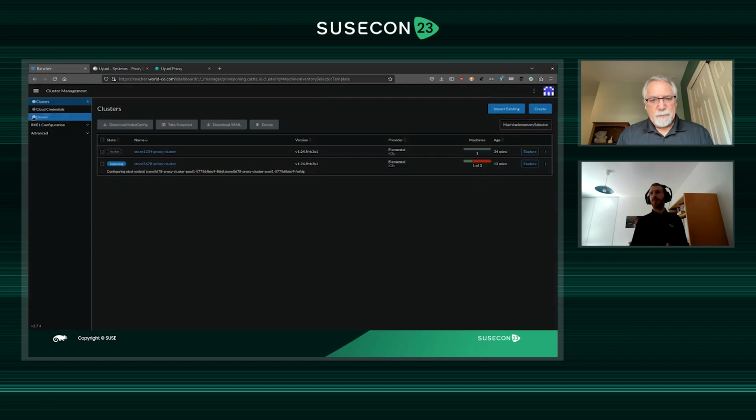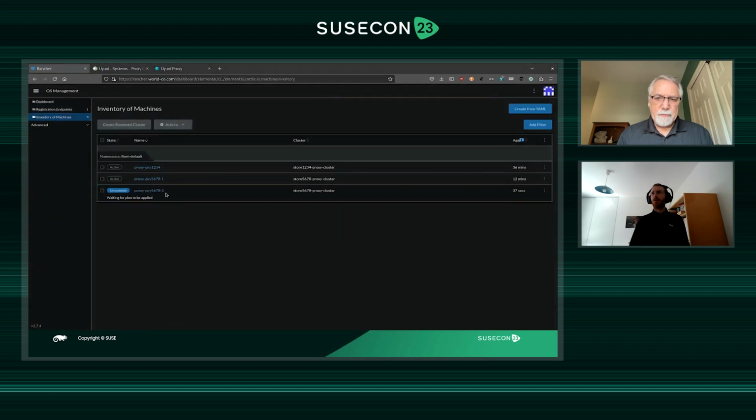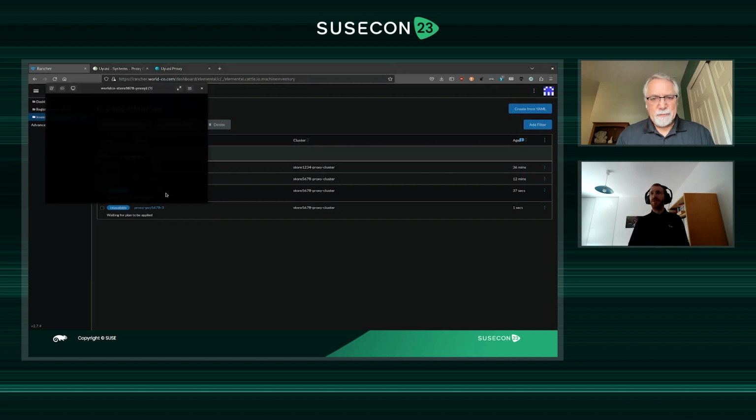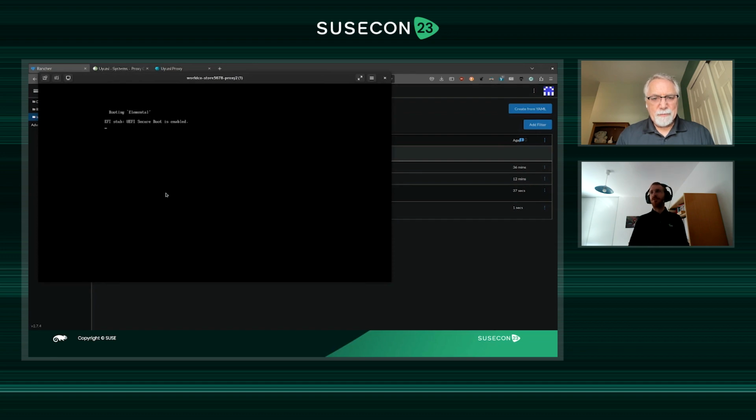So it's basically the same thing that happened for the first one. And we use the same ISO file? It's the same ISO file, and it's the same ISO file that was also used for the first store. Everything is configured with the proxy labels.